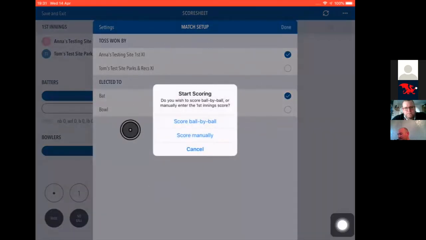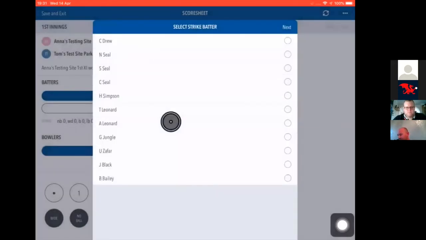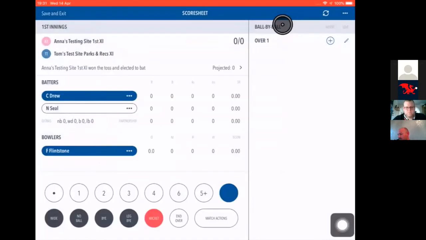So then you've got two options here. You've got your score manually option. This is essentially where you're just entering the headline scores potentially, or you've scored on paper and you want to enter a scorecard into PCS and upload it that way, rather than going into the site itself. But in this case, we're going to score ball by ball. And then next steps is selecting the batters and then the bowler. And then this will bring you through to your score sheet.